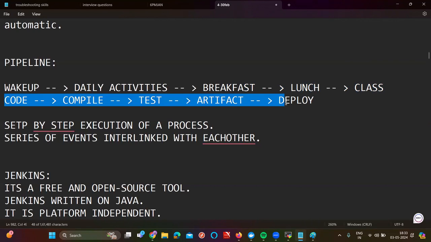Maven won't deploy the application. Maven's work is to create the artifact only. But whatever artifact you create from Maven, Jenkins will take the responsibility of the deployment. Whatever process you do, compiling, testing, and creating an artifact, Maven does in a manual way, but Jenkins does it with automation. So now tell me, what is the meaning of pipeline here?